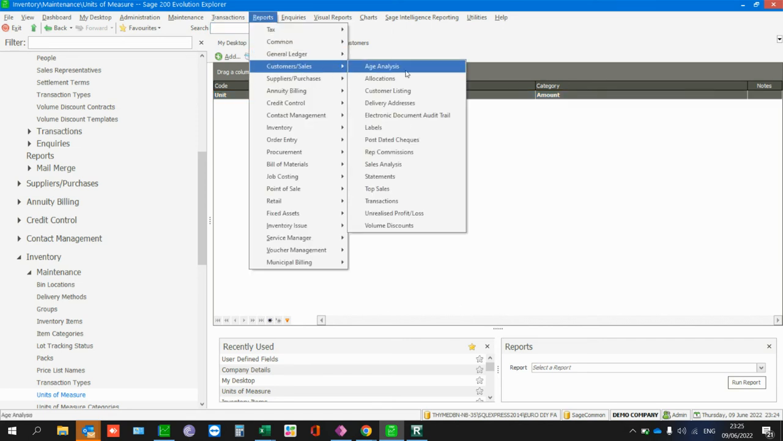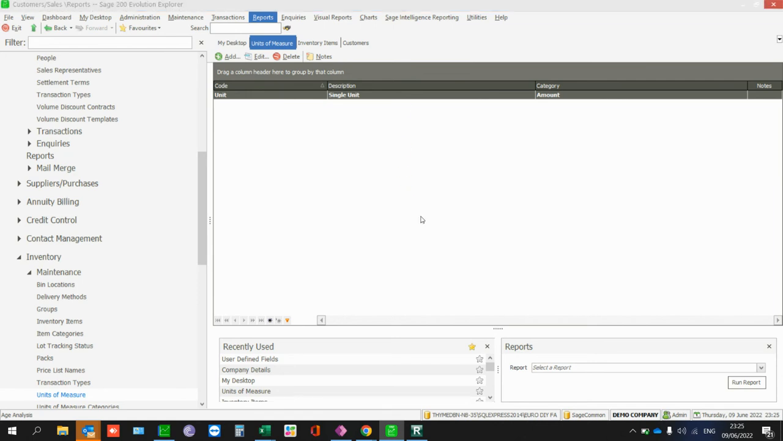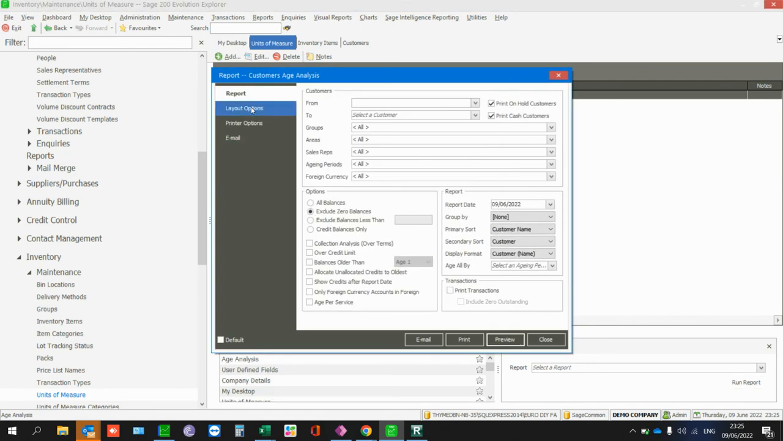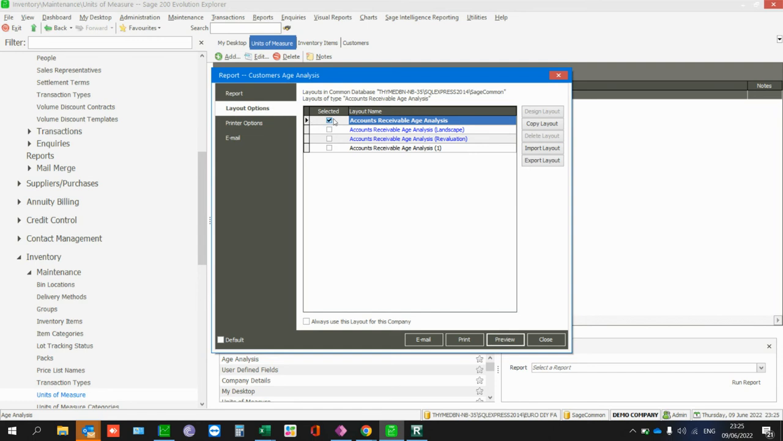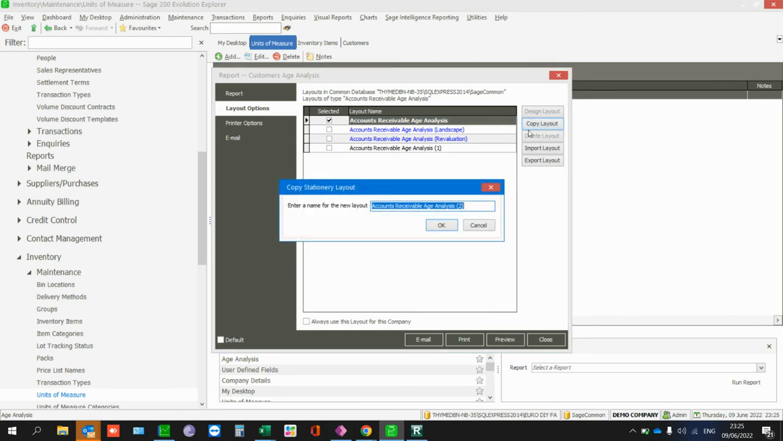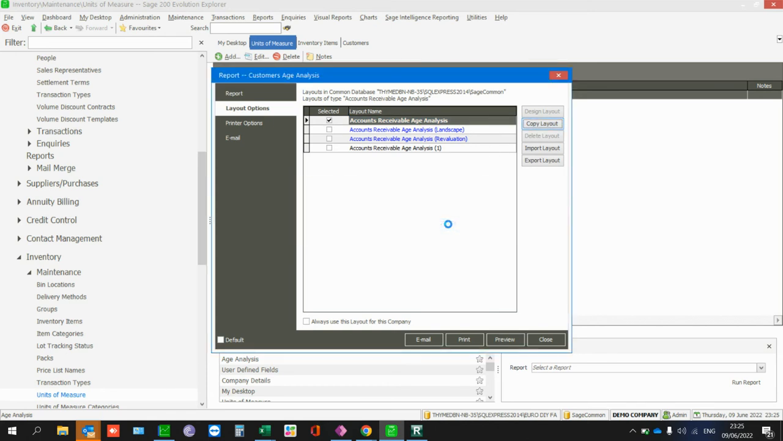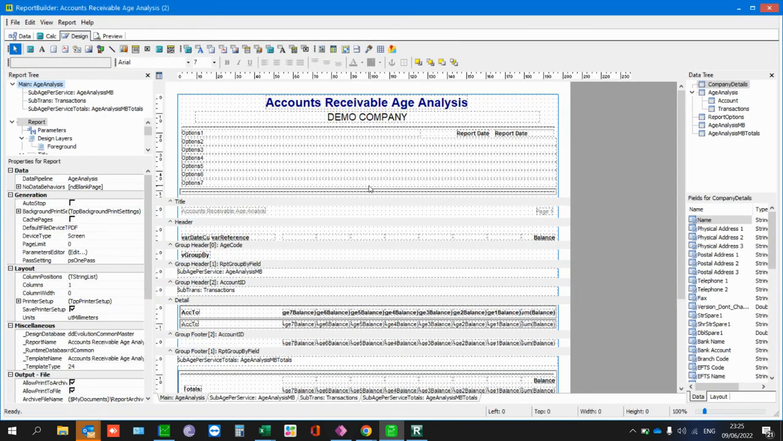Quickly taking a look at some of the reports on Sage Evolution. The one key feature with regards to reports, reports are customizable. It's as simple as making a copy of an existing report, giving it a name. And you can then go into the design mode and customize the age analysis or any type of report according to your own specifications.